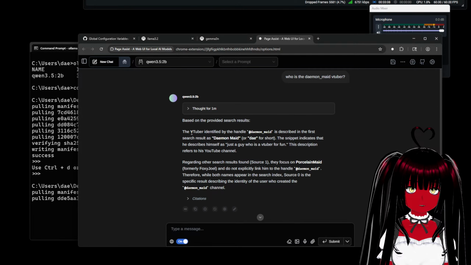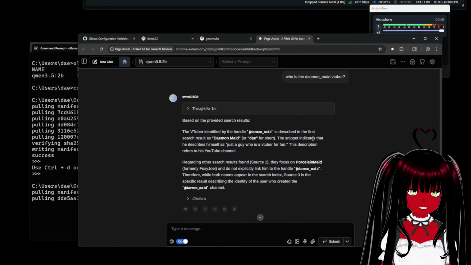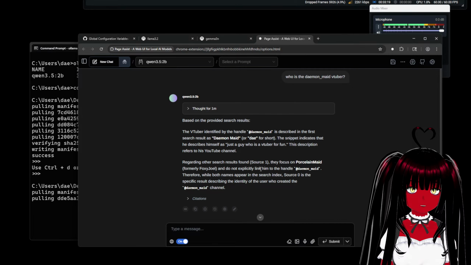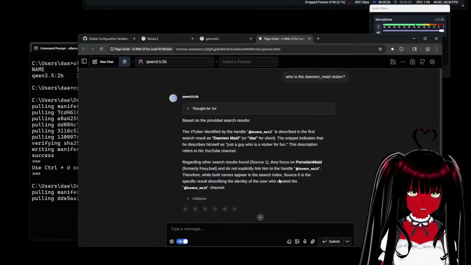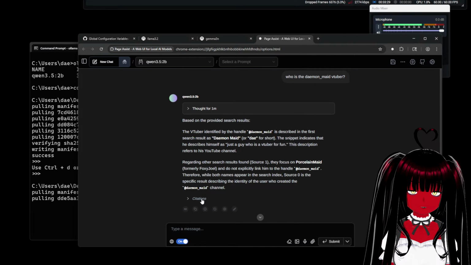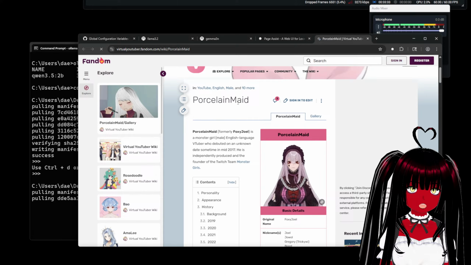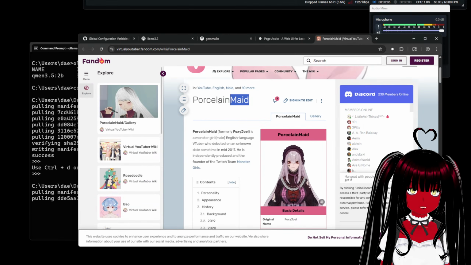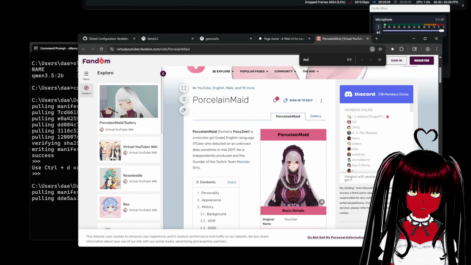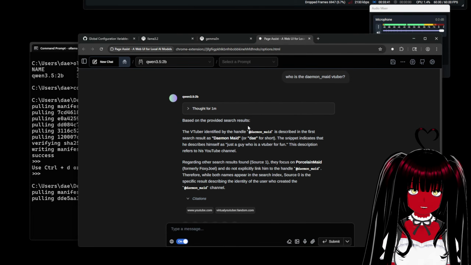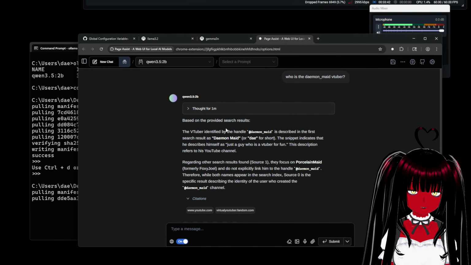The VTuber identifies as a handle. Regarding other results found, focus on portion made and do not explicitly link him to the handle. Therefore, while both names appear in the search index, source 0 is the specific results I believe. Okay, good enough. Source 0. I wonder why. Oh, it's because it's made. I didn't even realize that. I thought it was porcelain doll this whole time. Okay. In any case, got it basically correct.